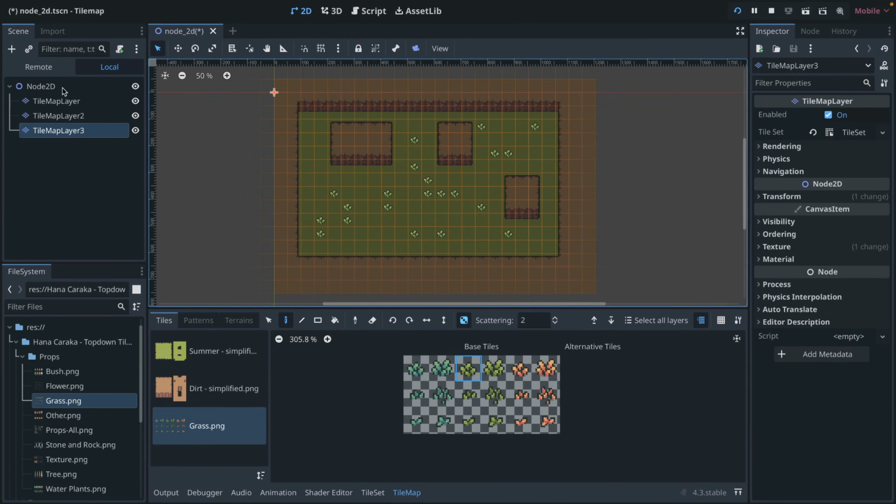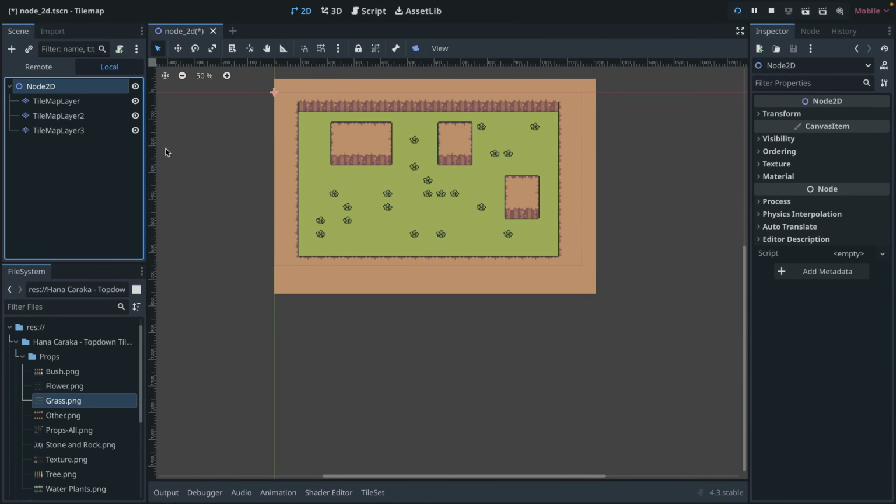Here is how our tile map looks so far. Just click on any other node and you will be able to preview it all at once. The good news is that you already knew the basics, but let's extend your knowledge so that you will be able to create even better tile maps yourself.